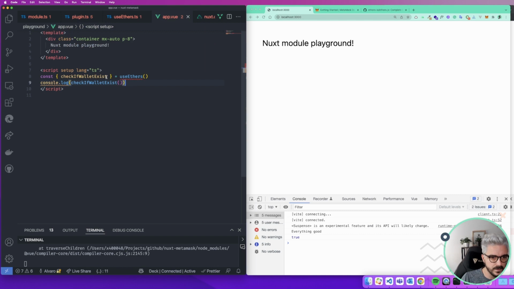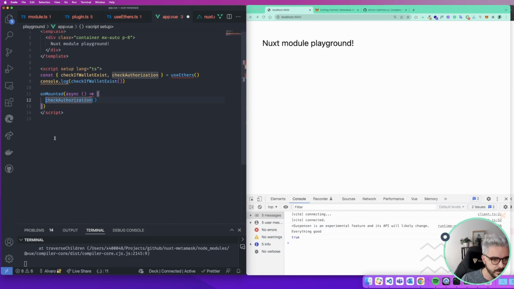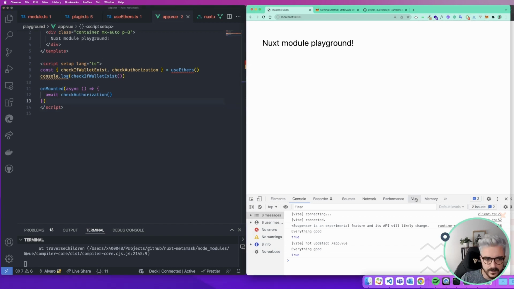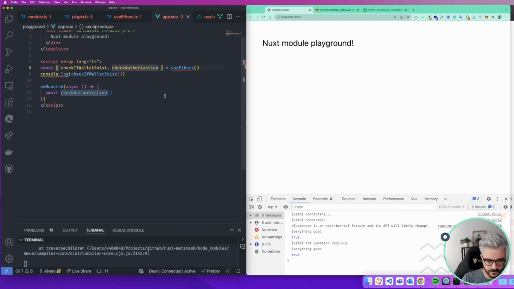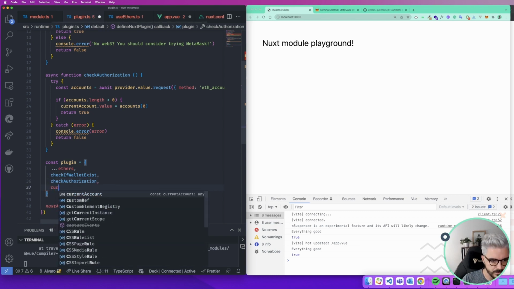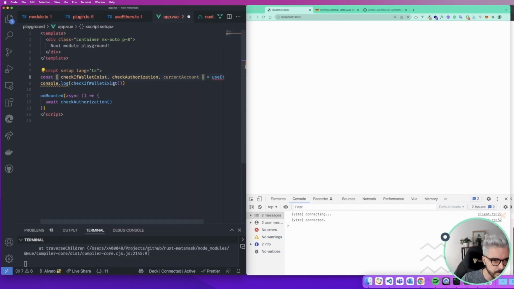Let's check if this is working, so check authorization and onMounted. Check it, async, and here await. Okay, so it's not connected, that's fine, but how can we see the current account? Can we see the current account? Current account, maybe I need to return here, yeah. So let's return current account and see if it prompts something.